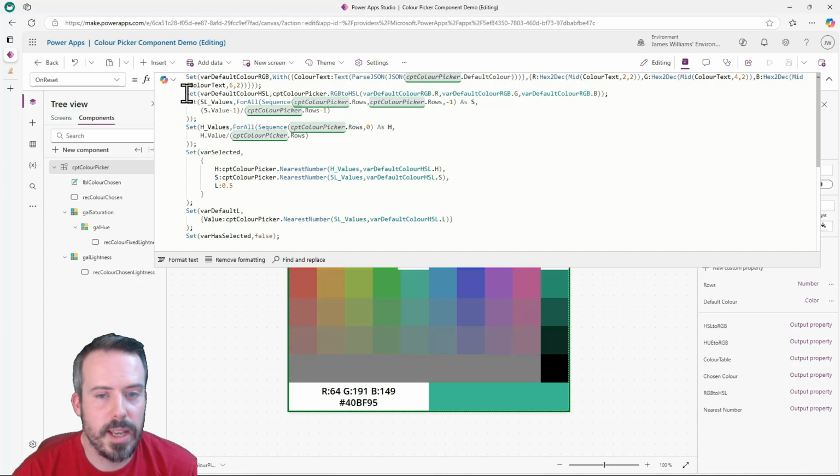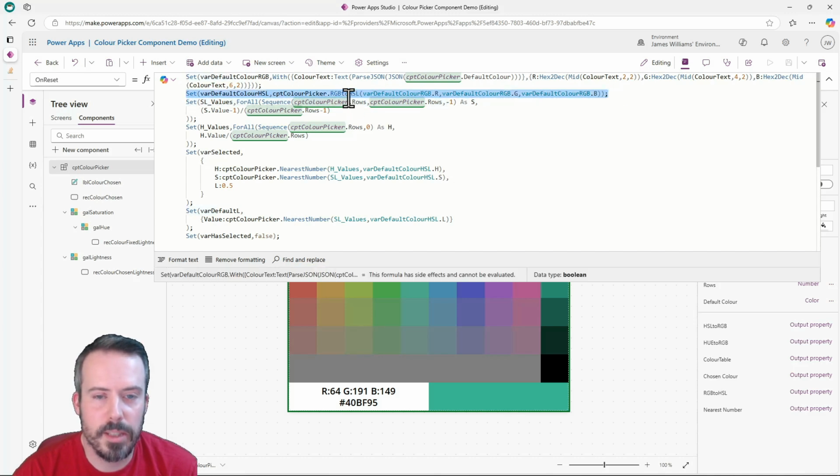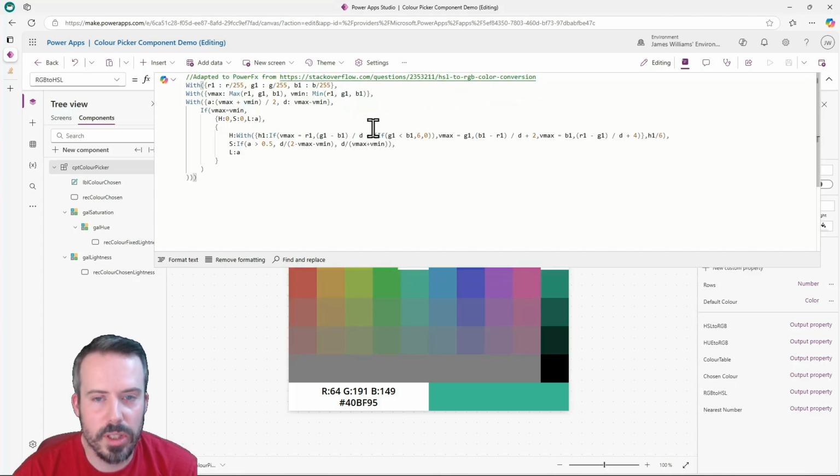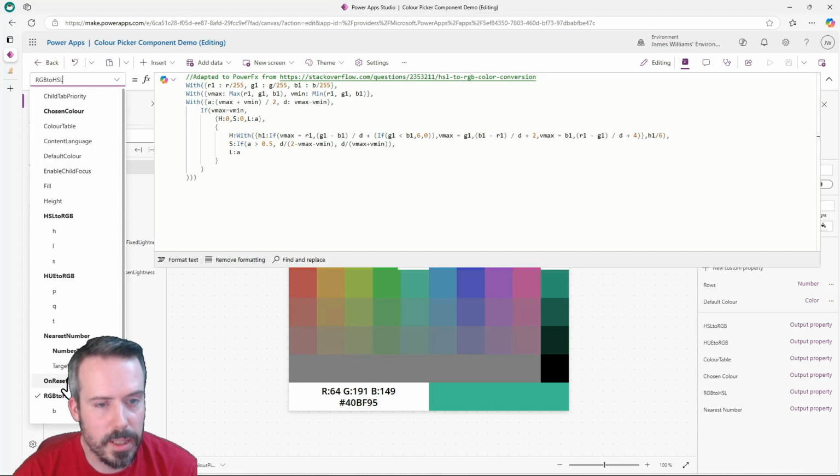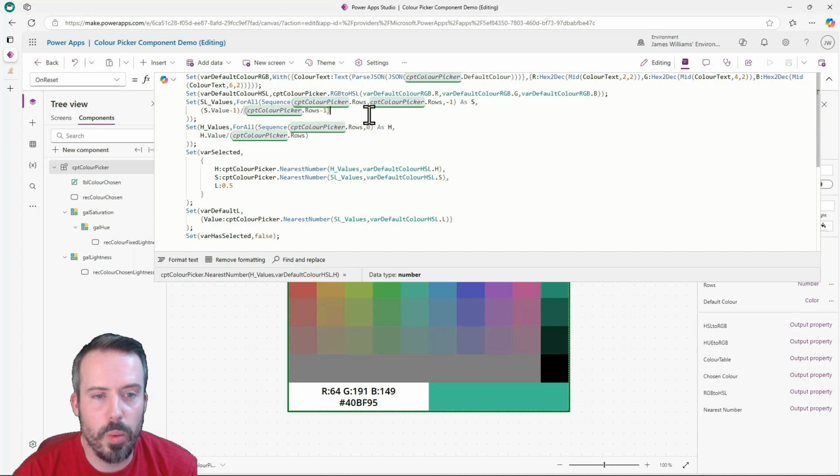And then the next thing we do is we take those output values and we're passing them into this RGB to HSL function. So very similar to the other function where we've taken it from Stack Overflow and we've converted it into PowerFX. I don't think I asked Copilot about this one. I think I just used what I'd learnt from the previous function conversion and did it myself. But this is what I came up with for the function that was on Stack Overflow, and then that's used in that OnReset property in order to determine what the default color is in the HSL format, which then gets put in this var default color HSL variable.